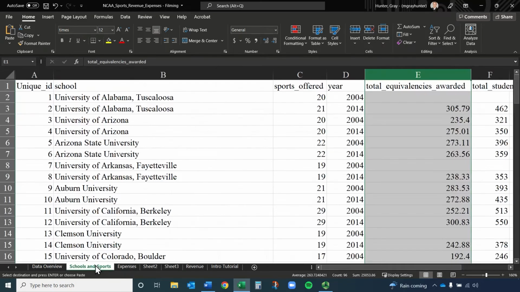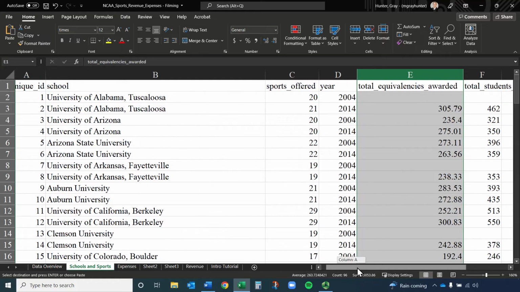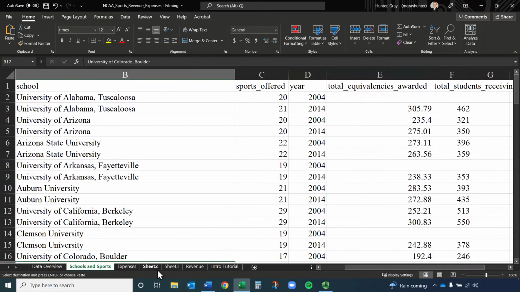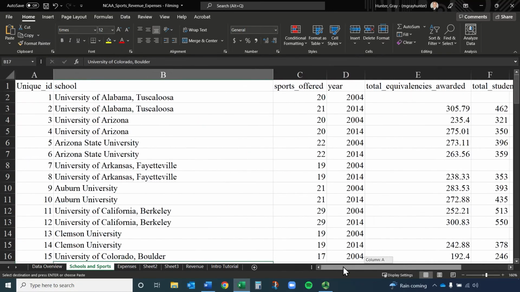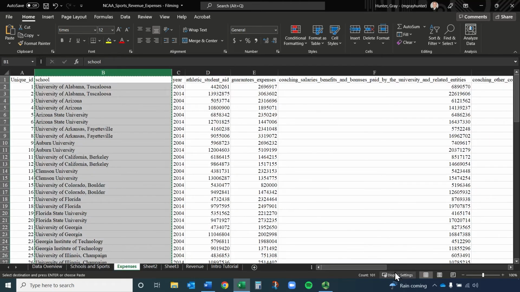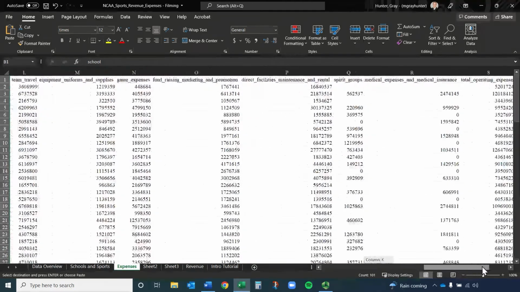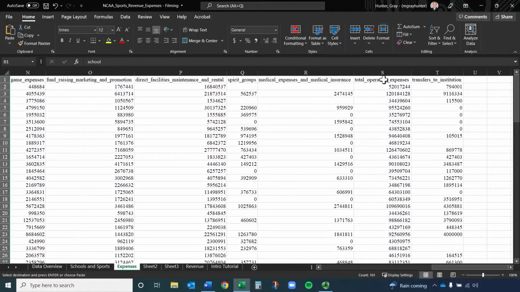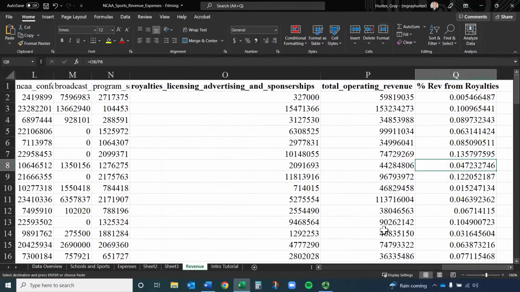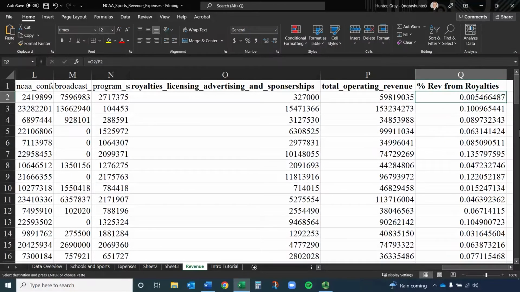So if I went back to the revenue sheet, not school sports, not expenses, to that very last column, this is the one we created, that percent royalties. Remember, there's that formula in here.